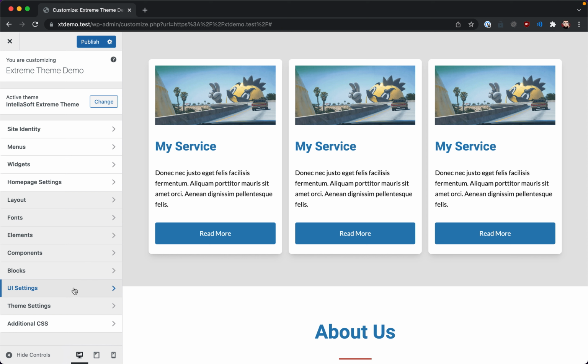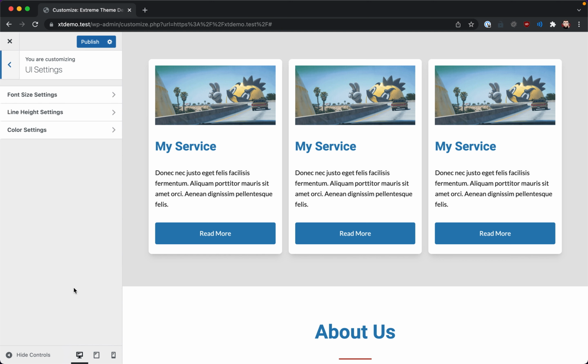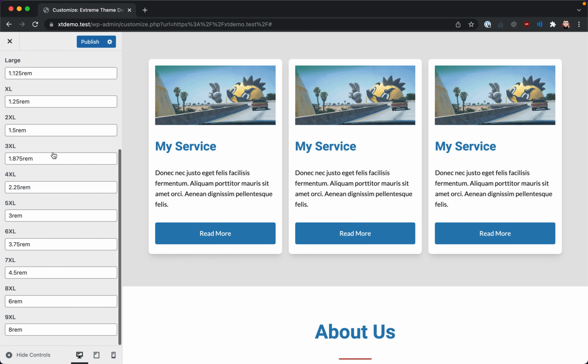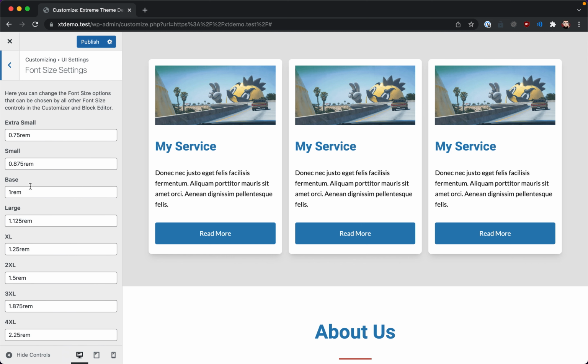In this video we're going to go over the UI settings. The UI settings are actually very important because they determine the other settings that we can use throughout the theme. So for example, as you probably already have seen in the past videos, a lot of settings let us adjust the font size. However, you do not just type in the font size, you pick a font size from all of these settings here.